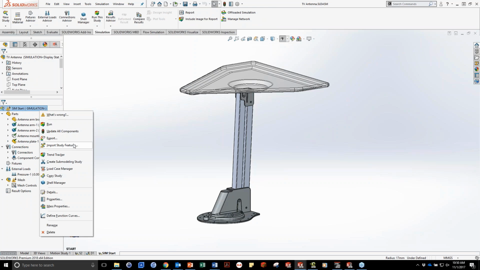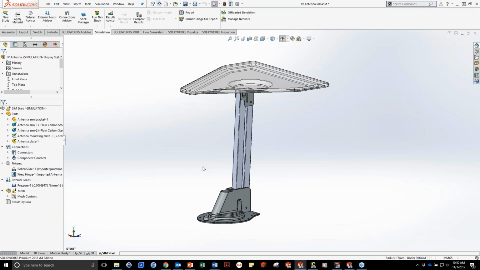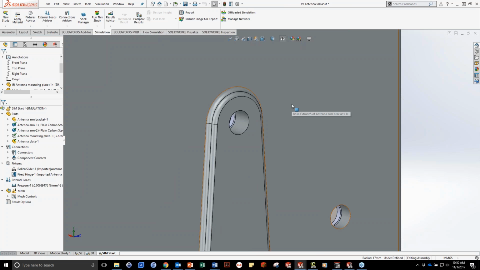So I'm just going to import these study features. Even though those were done in a completely different file, I can choose which features I want to import to this assembly. I'm going to take just the fixtures. Notice I don't have any fixtures here in my assembly simulation, but in this mounting plate I did. And when I hit import, they show up that quick. In fact, putting this whole assembly together in simulation is easier than it ever was before.